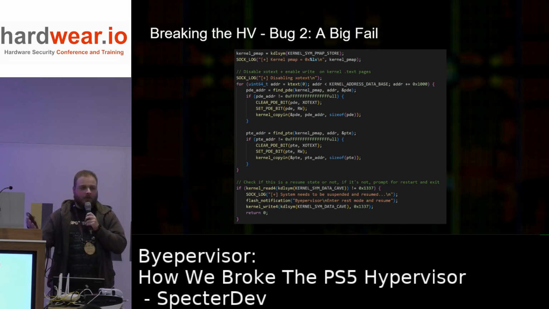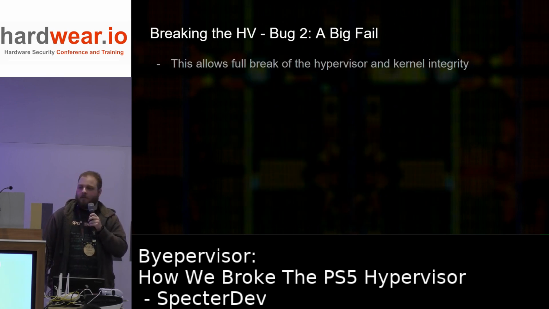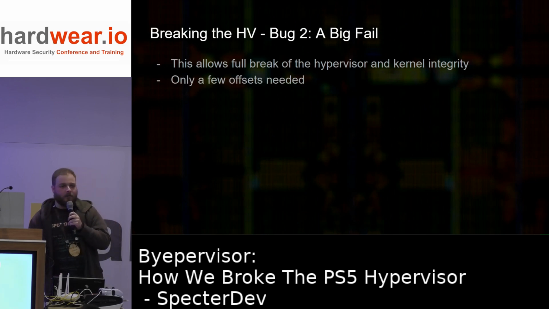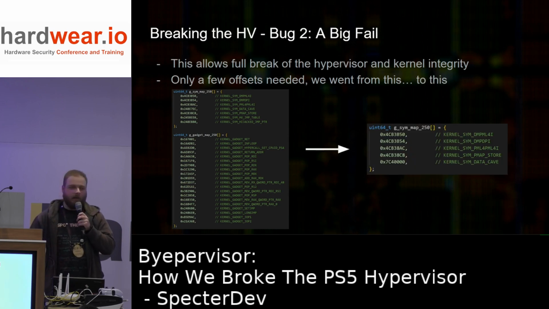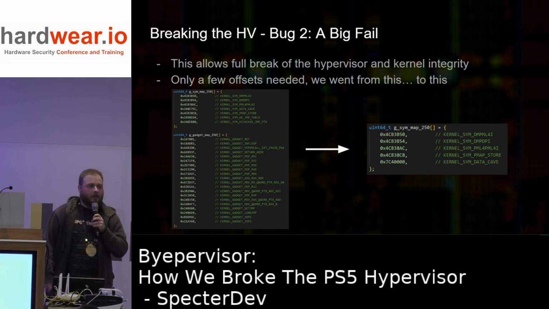So this is pretty much the exploit code in its entirety. This allows full break of hypervisor and kernel integrity again. But this time, only a few offsets are needed. On the left, I have all the offsets I needed for the first bug. There's like 27 of them there. Now we need 5. And again, they're pretty much all just used for resolving physical addresses, so they're not particularly hard to find either.